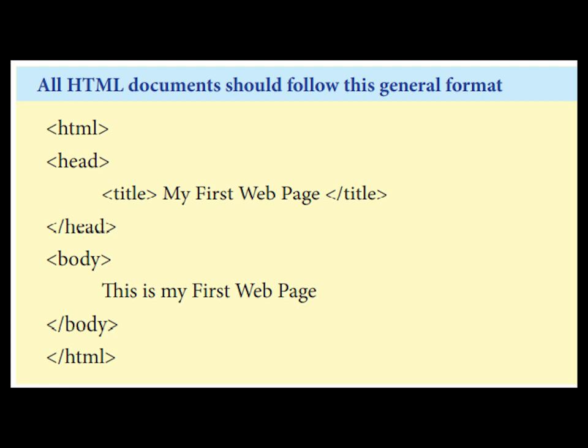And the closing tag turns off its feature. The opening and closing tags are the same name, but the closing tag will have a slash symbol before HTML, right? So HTML inside the tag means that is the opening tag. If slash HTML is there inside the tag, it means it is the closing tag, right? Every web document has two sections, right?